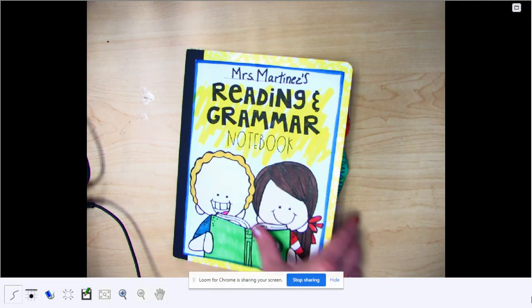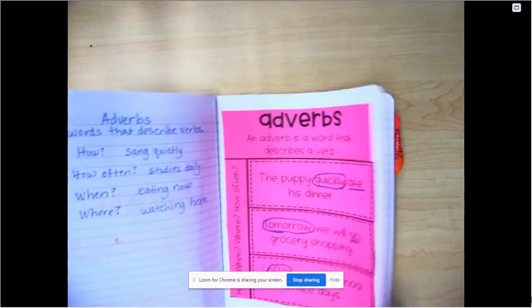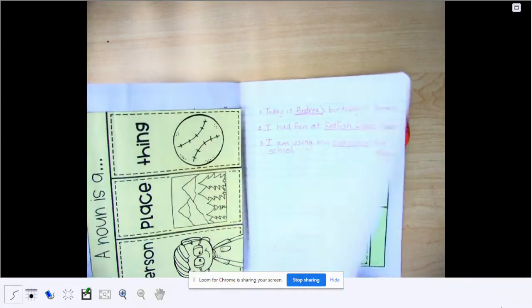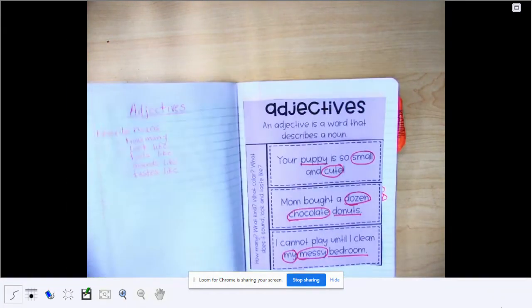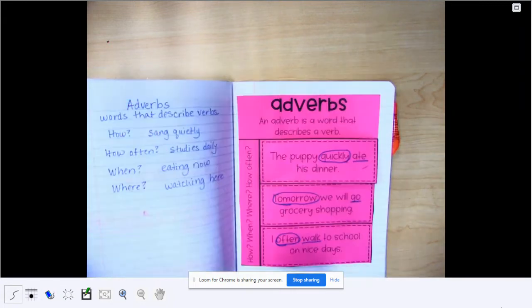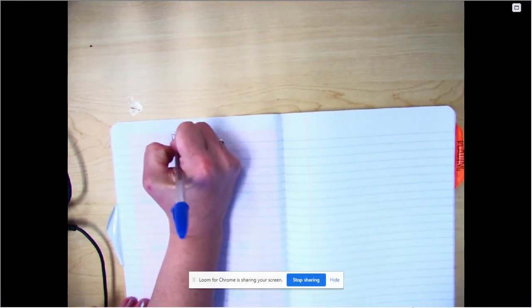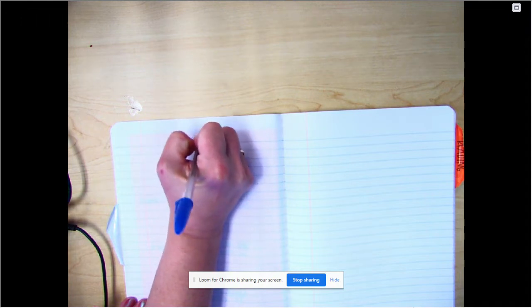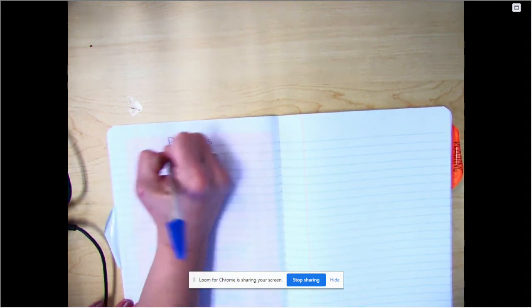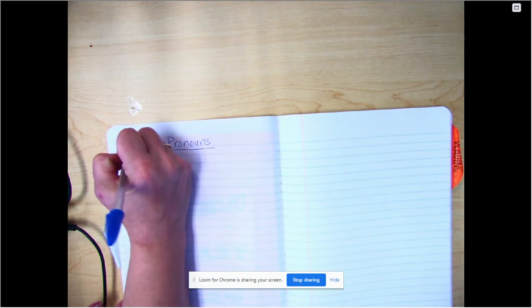Okay, so we're going to be opening up our notebook. We should be done with nouns. We should be done with verbs. We should be done with adjectives and adverbs. And so today we're going to start with pronouns. We're going to watch our slideshow about pronouns. Okay, put the date.